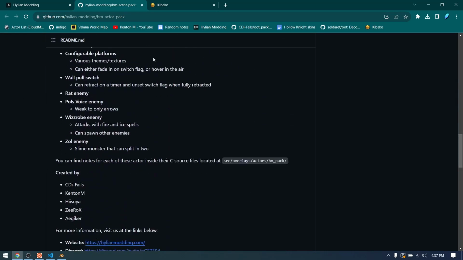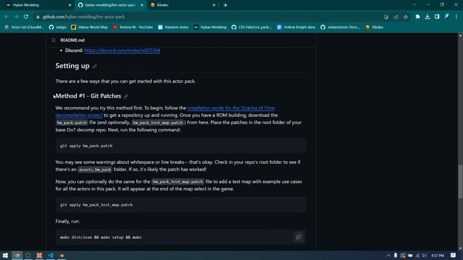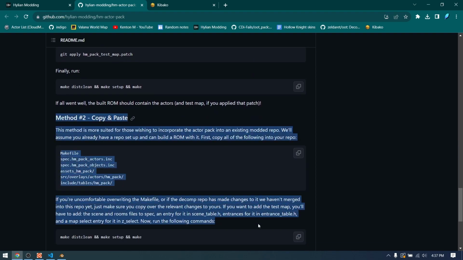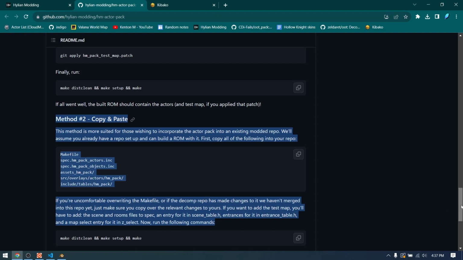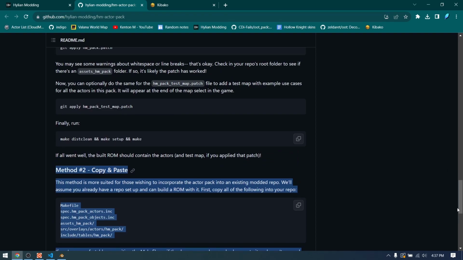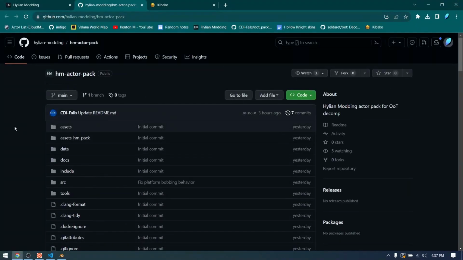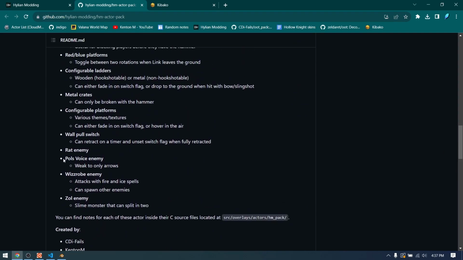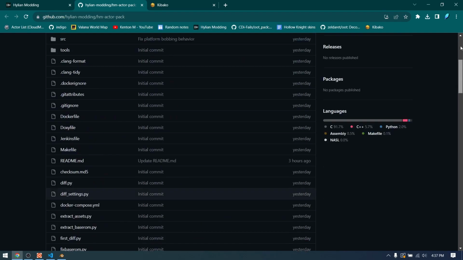So there's a couple ways to get this. If you head to the GitHub repository, and I'll put a link to this in the description, of course, there's method 1. You can just apply some Git patches to your repository to get all of them. Method 2, copy paste. This is actually the method that we're going to do today, because I think it'll be a little bit easier since we've already made some changes to our repository. These Git patches aren't going to work.